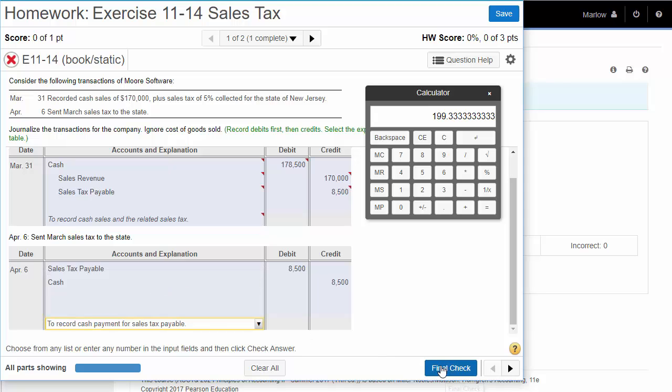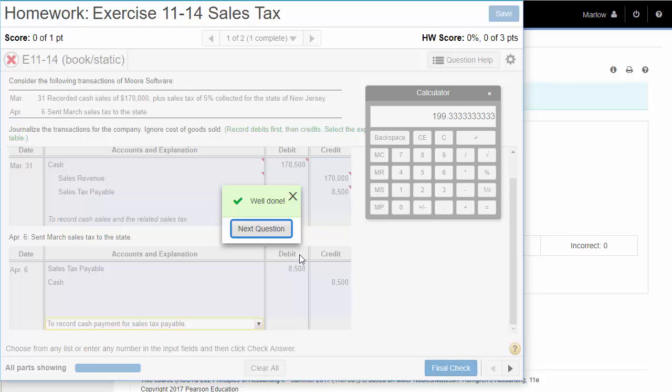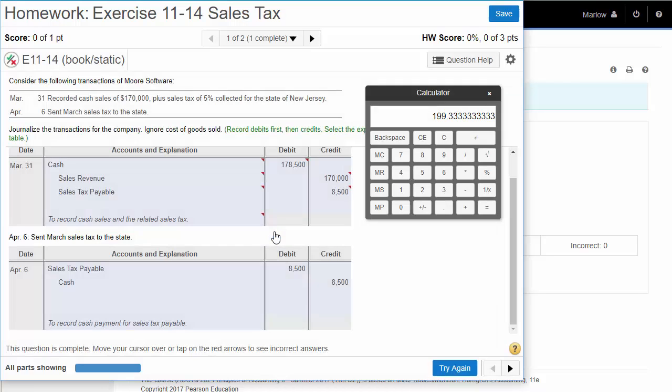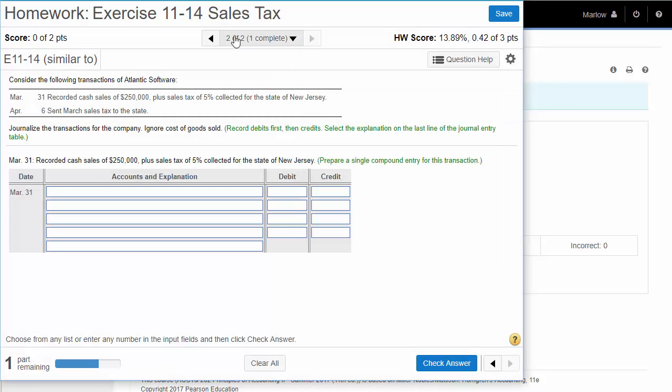So this is my final check of the 3 checks. So I'm going to check that. Well done. So I'm done with this problem. Now I could go to the next question. And now notice I am now on question 2 of 2.